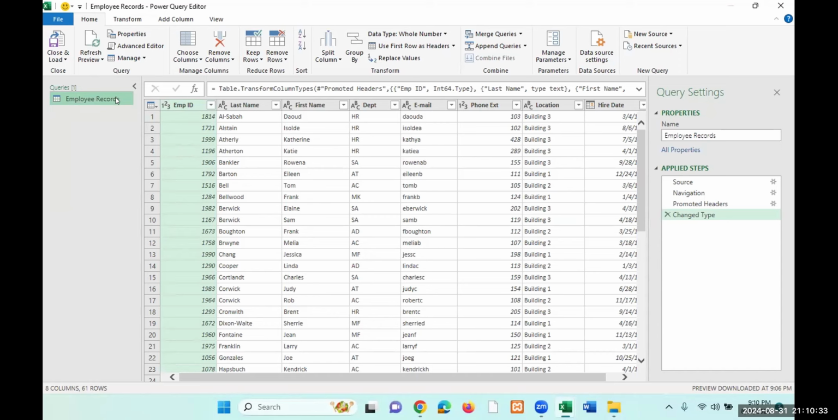You can see query 1, and that is employee record. Now, the next section is the data preview, where you have the query being previewed. If you have more than one query here, you will notice that if you click on it, it will preview in this environment. Now, the right-hand side is the query setting. Under the query setting, you have the query properties and you have the applied steps.